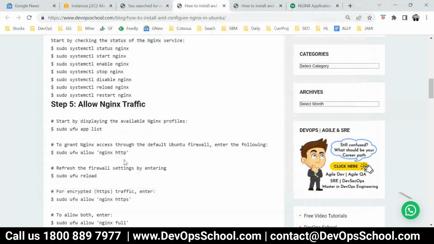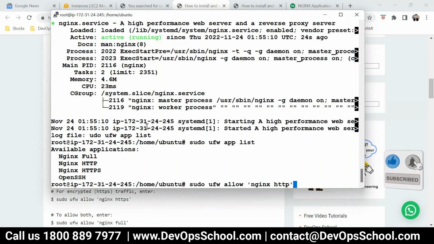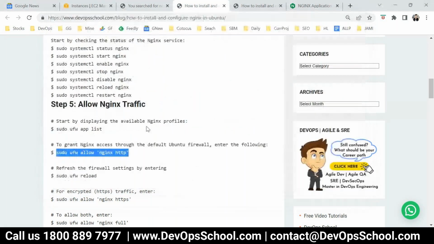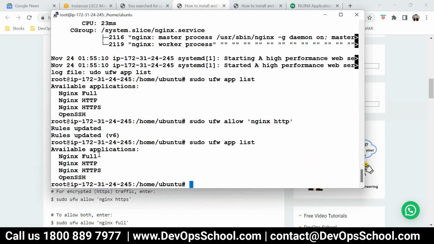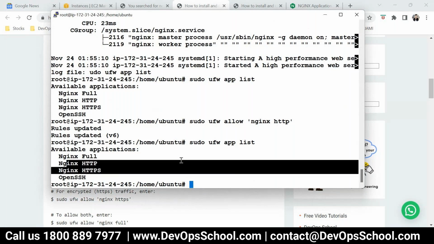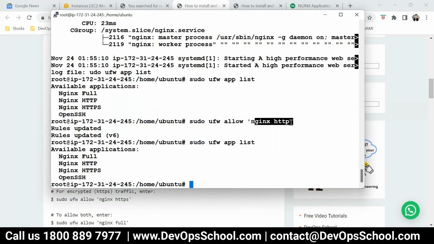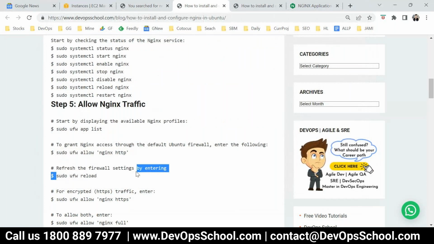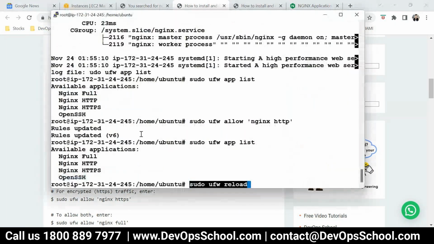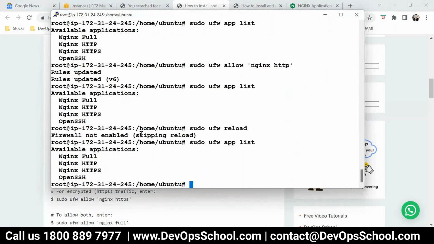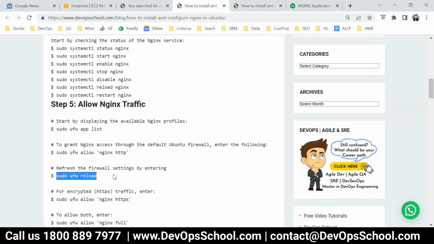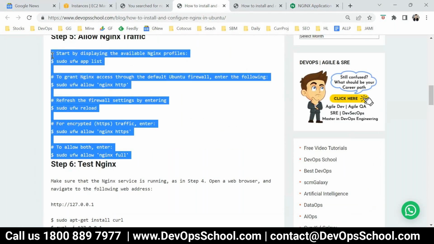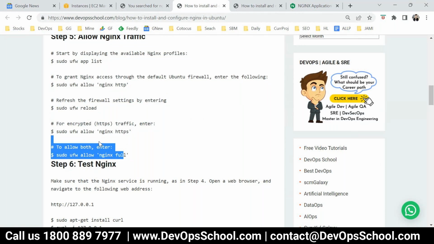But if it's not allowing, you can run this. This is already done, so it will not take effect, but you can run this to allow. You can reload this and so on, and then open up the port. Instead of disabling the firewall, you can allow HTTP, HTTPS, and reload the firewall.